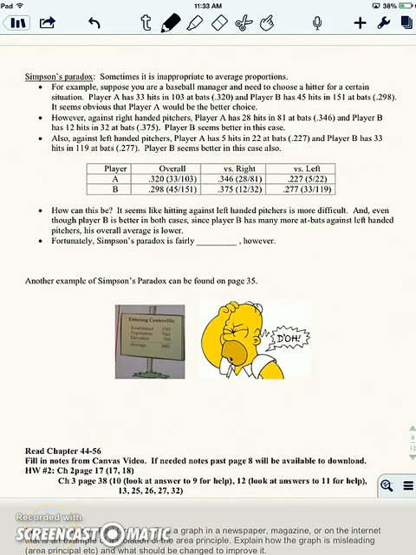Second day of class notes, Simpson's paradox. Sometimes it is inappropriate to average proportions. For example, suppose you are a baseball player and need to choose a hitter for a certain situation. Player A has 103 hits at bats, and player B has 45 hits and 151 at bats. It seems obvious that player A would be the better choice.